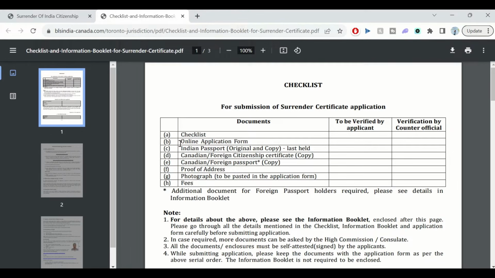But second is most important, which is the online application form, and I will walk you through how to fill the surrender online application form. Other things you need to keep ready are the original and copy of Indian passport. You need to keep your citizenship certificate copy ready. You also need your Canadian passport and a copy of it, proof of address, driver's license, utility bill and such, and the photograph. It's a 2" by 2" photograph, which you need to get clicked and keep ready as well.